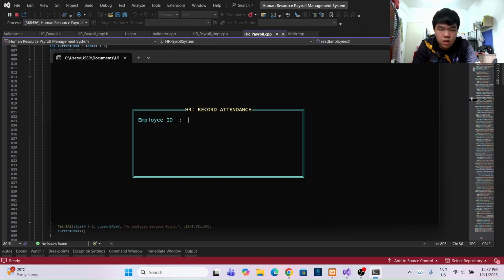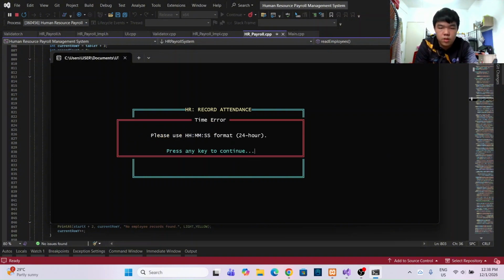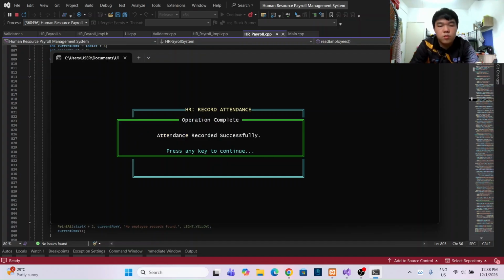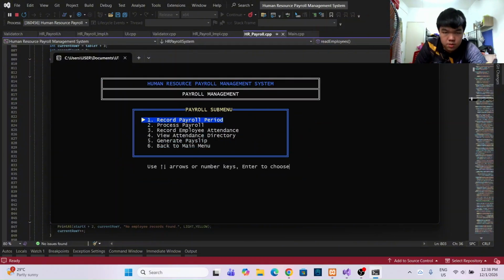And for attendance, I can choose any one employee, and then for the date, I can enter attendance from 2026-03-01. For the in time, I need to follow the format also. If not, it will show that there is a time error. So maybe I choose 09:00:00. For the out time, maybe I choose 18:00:00. Then it shows the attendance record was successfully recorded into the database.